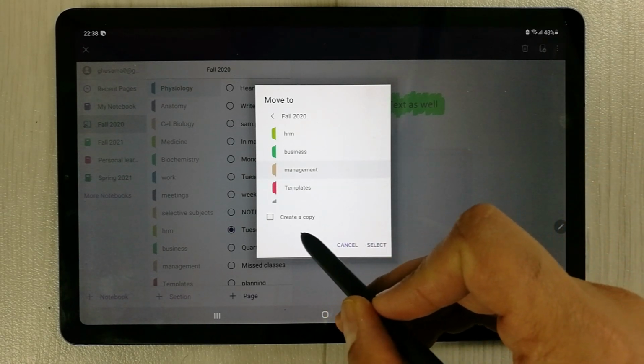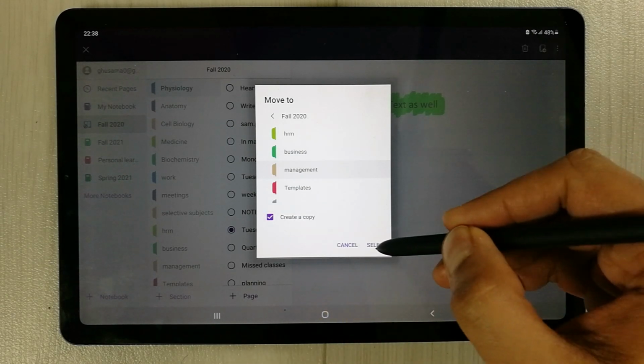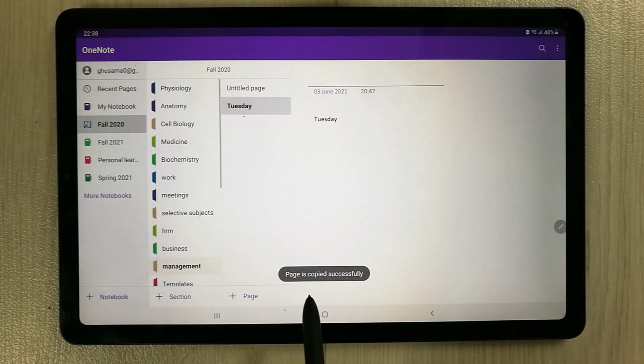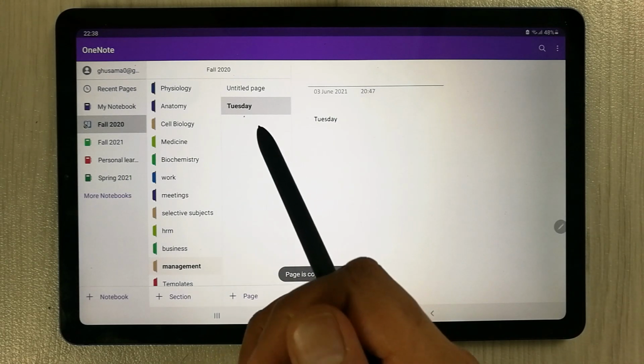You can have the option of create a copy. Just create a copy and then select it. So now the page is copied successfully to the management. You can see over here.